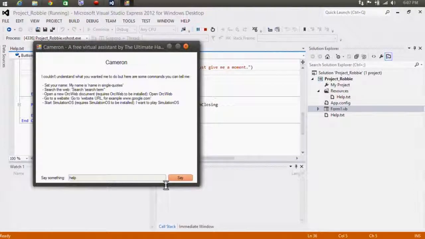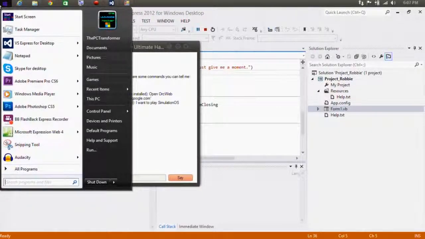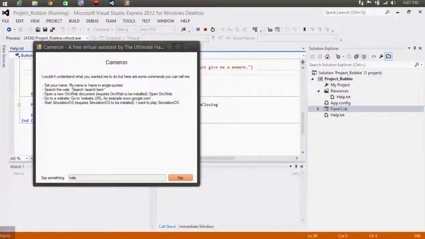He only recognizes you by, in my case, TPT2. That's my network path for my username. But really it's ThePCTransformer, which I want to be the Ultimate Hacker, but I'm not going to go through that again. I'll lose access to some stuff.